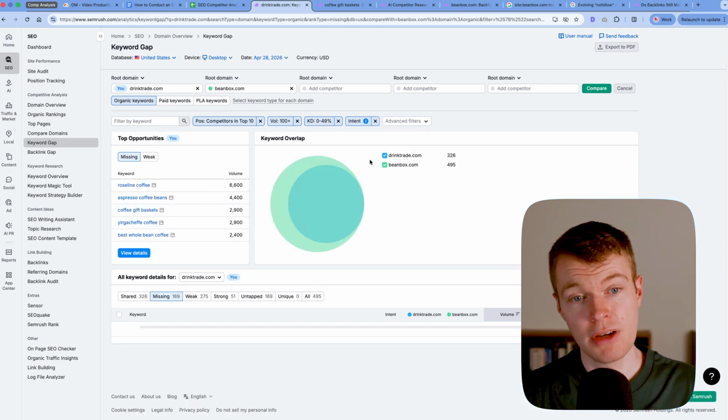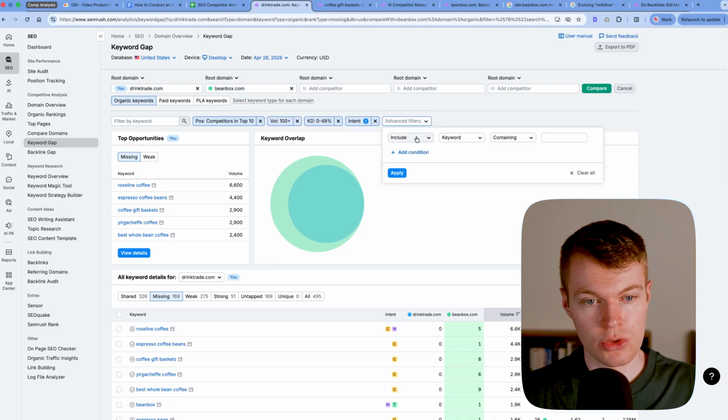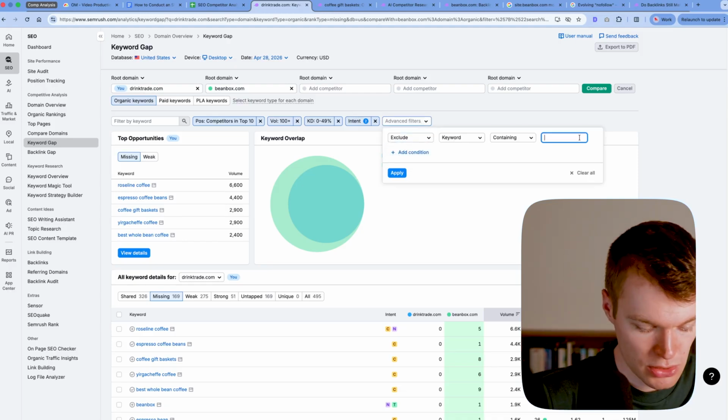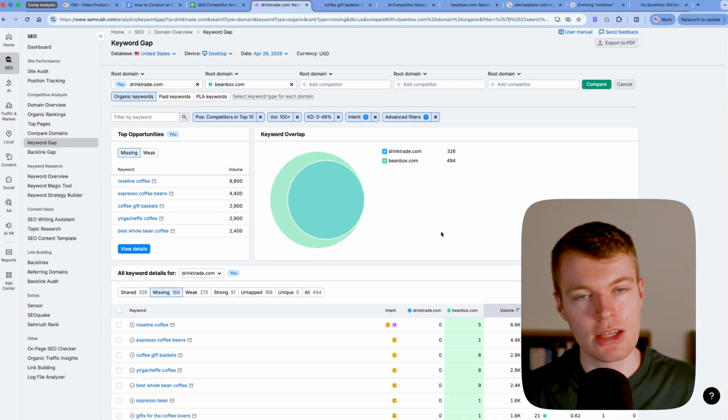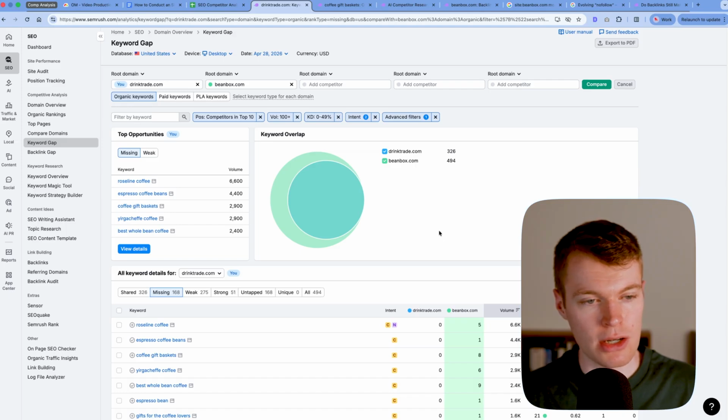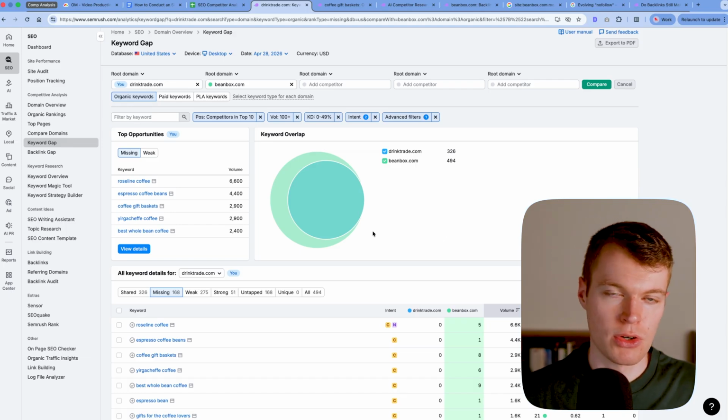So I'll click apply, and then the final filter I'm going to add is I'm going to exclude brand name keywords. So I'm going to exclude Beanbox because you'll find that your rivals are probably ranking quite well for their brand keywords and you're not going to compete with them. Cutting them out of this step just further streamlines the list.